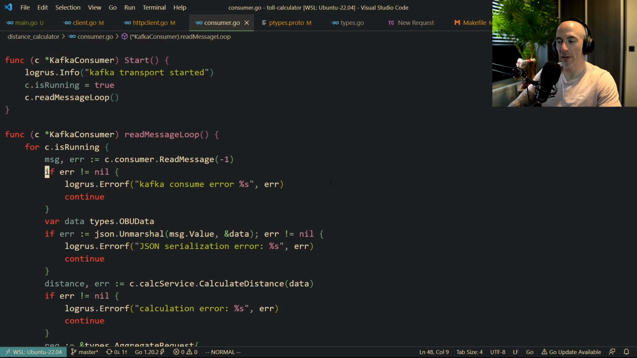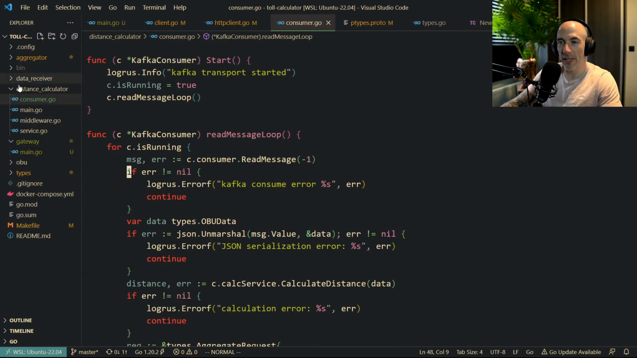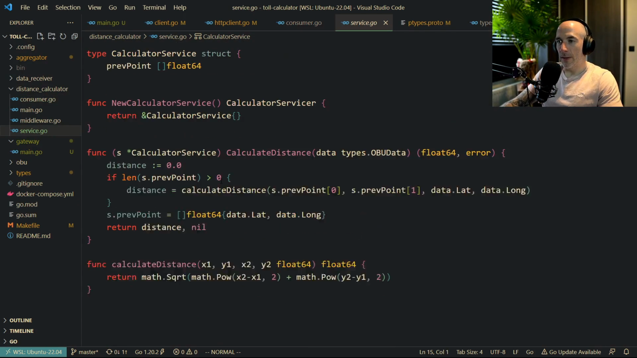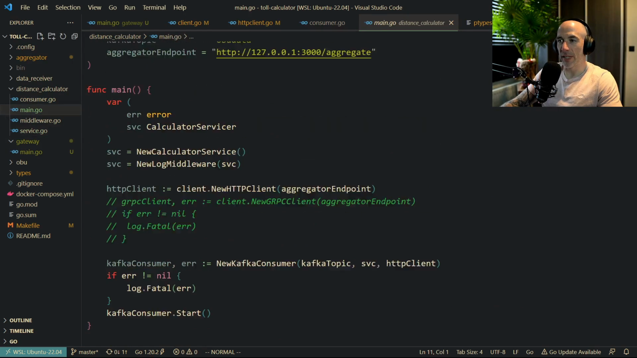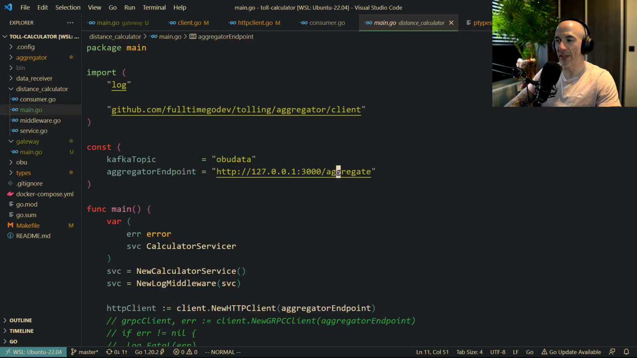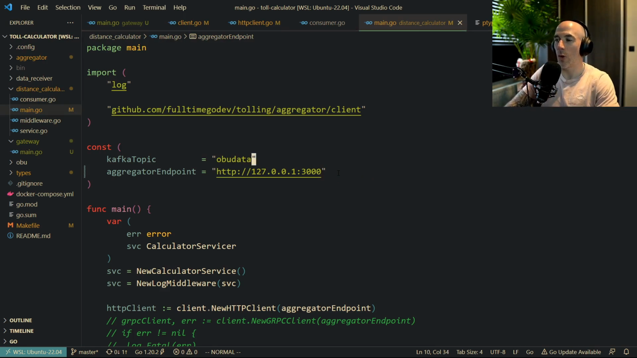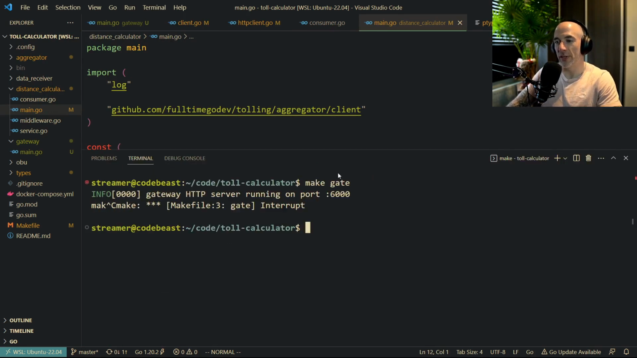Where do we do this? It's gonna be in our distance calculator service. Where do we construct all that stuff? Probably here in main. Yeah, aggregate. That's not the endpoint. The endpoint is gonna be this one, right? That's gonna be the endpoint, and we are gonna set these endpoints how we want that, if you understand what I mean. So let's do this, make gate again.